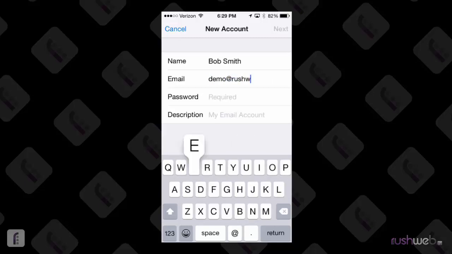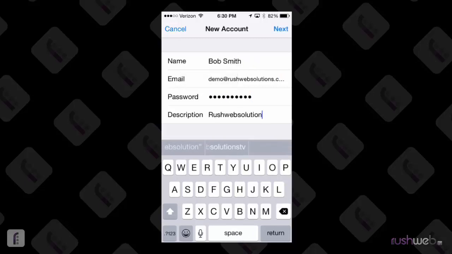And for us, we're going to use a demo account that we've set up. And then type your password. And for security reasons, I'm just going to paste mine in here. And then go ahead and type a description. Now this is just a description for you. No one will ever see this. This is so on your phone, if you have multiple mailboxes, you're able to see what mailbox is which, and this will help you identify them. Okay, and then go ahead and click Next.